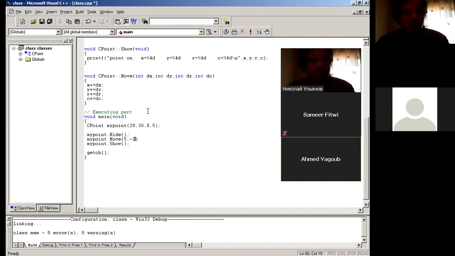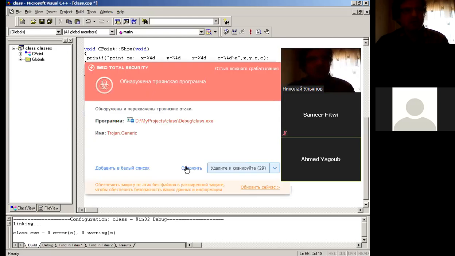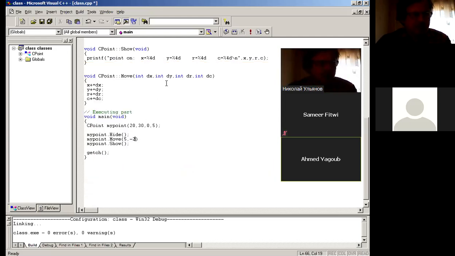It means that the point moves left and moves up. The radius we would not change, and the color we would not change. We will change only the horizontal and vertical coordinates. So after this move, what appears in show? In show appears 20 plus 5, 25, 30 minus 2, 28, 0, 5.